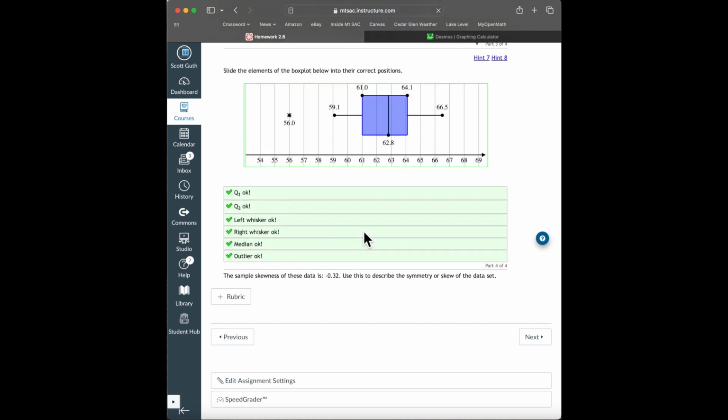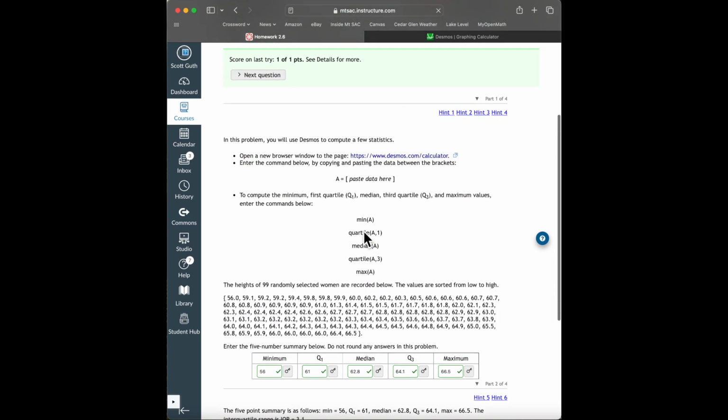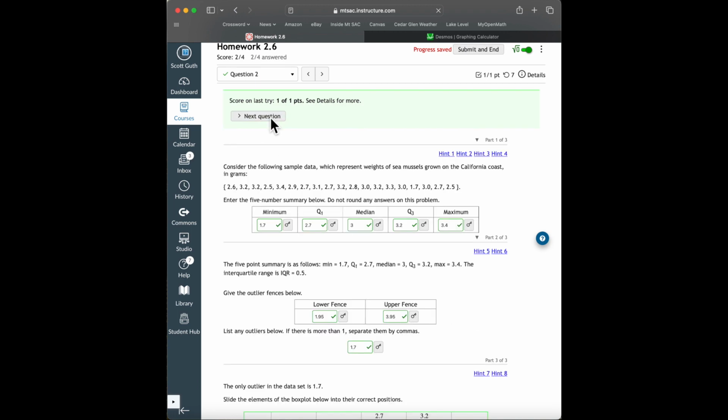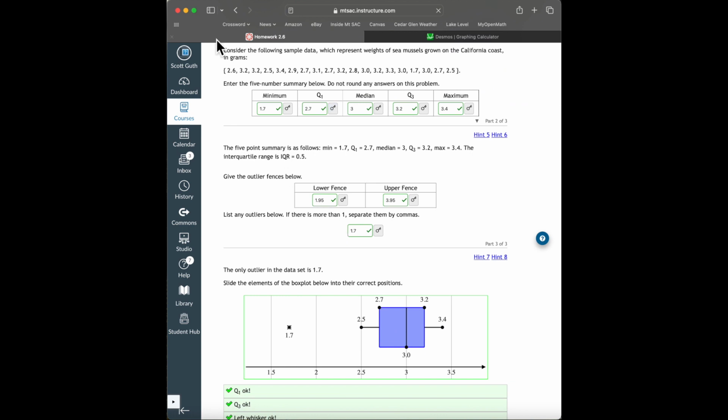So I'm going to go up and just see what my score is to make sure I didn't miss anything. 1 out of 1. Okay, great. So I'm all done. And we're going to call it a day.